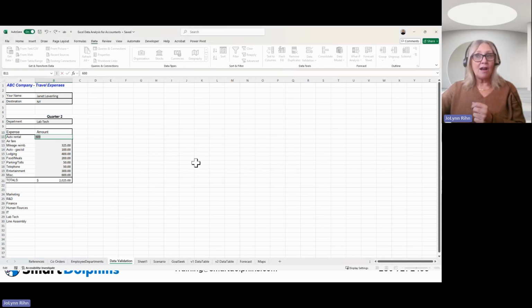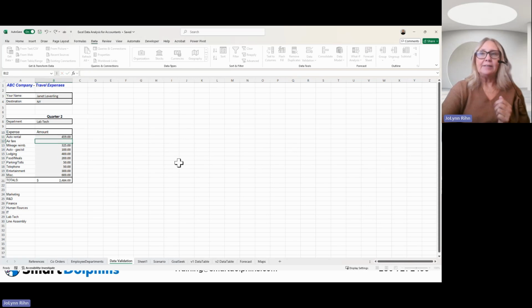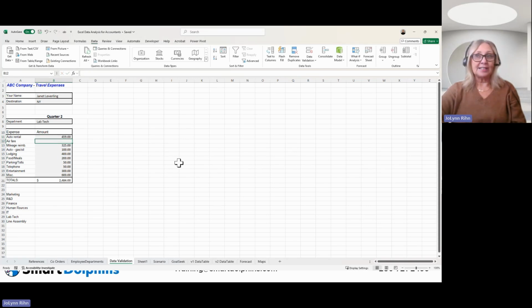So I'm going to click Retry, and I'm going to put in 459, just so you can see it will automatically accept that. But notice that some of these cells within that range don't match the criteria, because I said it had to be from 100 to 500. There's a couple of cells that had 50. That doesn't match the criteria. So if you have existing information and you apply data validation to it, you can check to see where mistakes are, things that don't match your data validation criteria.